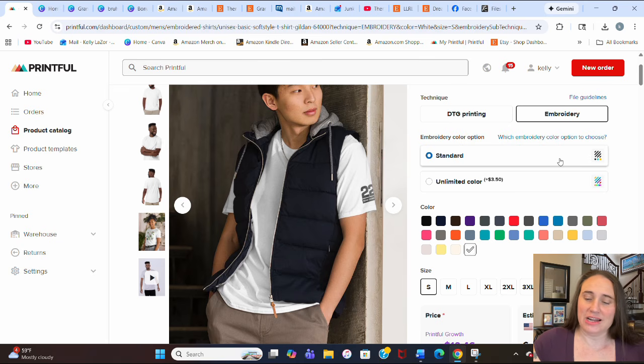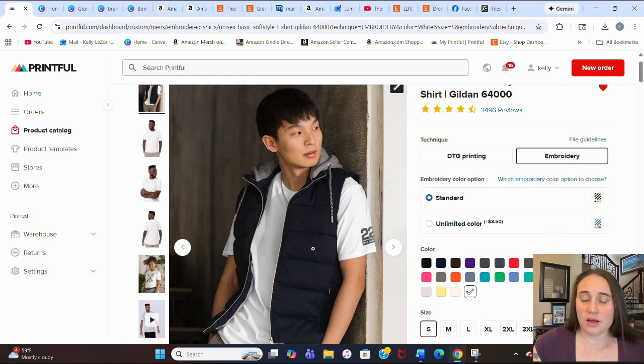Standard embroidery, you're allowed 6 colors. So keep your designs to 6 colors or less. If you have more than 6 colors, well, it's not going to give you any more. So just so you know, and you're stuck with the choices that you have for their threads. Unlimited color you can do. It's more expensive, so that's another $3.50 if you do the unlimited color. So just things to think about with embroidery.